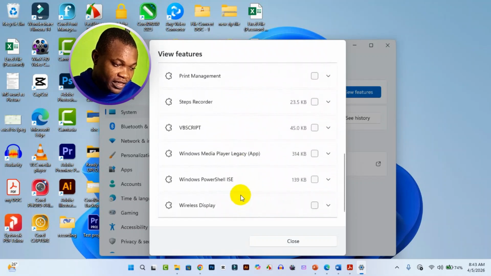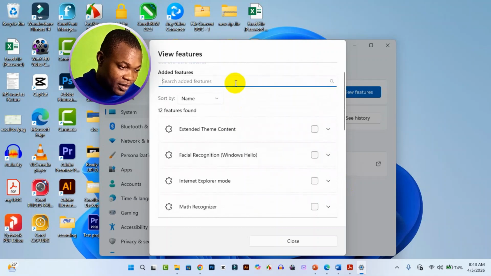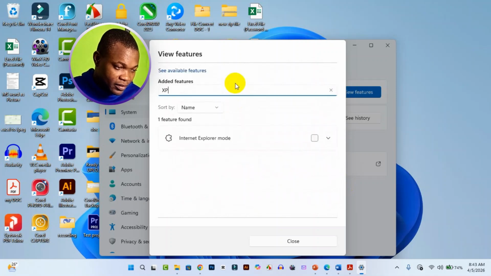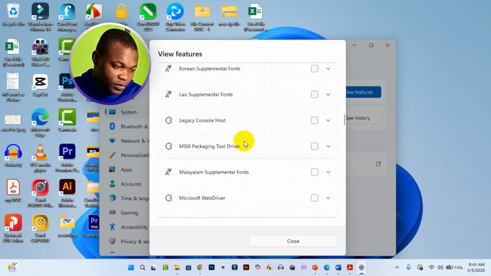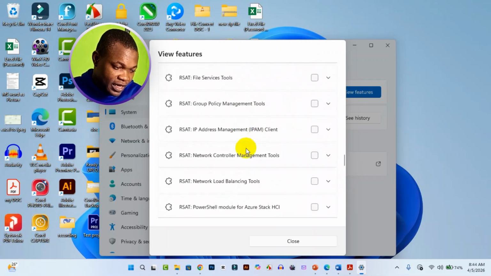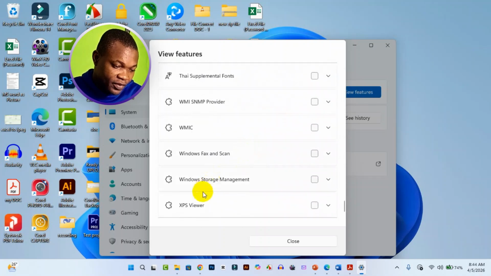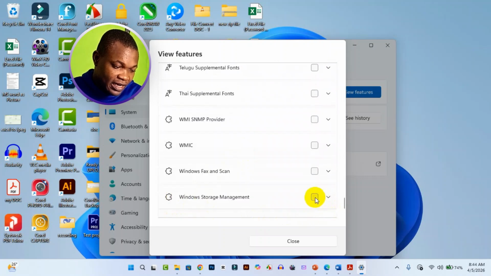You can make use of the search bar right here and type in XPS. So continue to look for XPS viewer. The more you scroll down, and then you see, so here we go, you can see right here XPS viewer. Then go ahead and make sure you click on this check mark right here. Then go ahead and click on add.